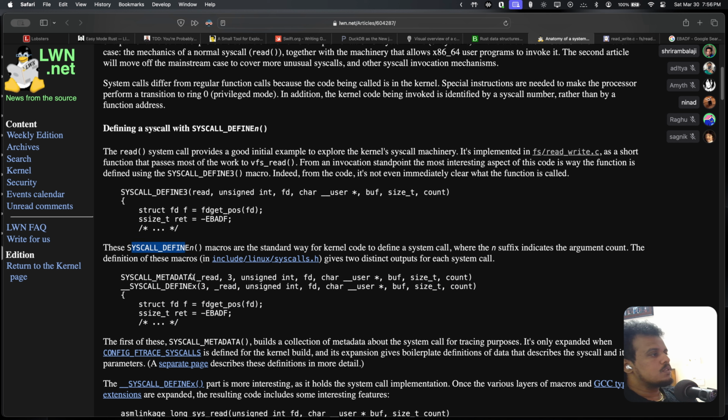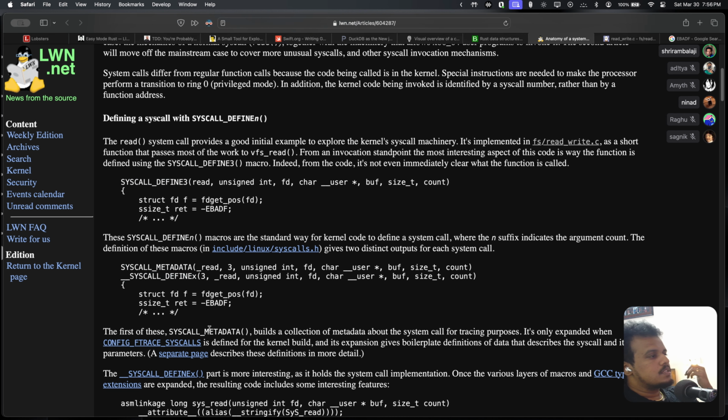So it gives you 2 different outputs. One is called SYSCALL_METADATA. The other is __SYSCALL_DEFINEx. The first of these, SYSCALL_METADATA, builds a collection of metadata about the system call for tracing purposes. It's only expanded when this syscall is defined for the kernel build. So now you get what I meant by the macro. This expansion is what they're talking about.